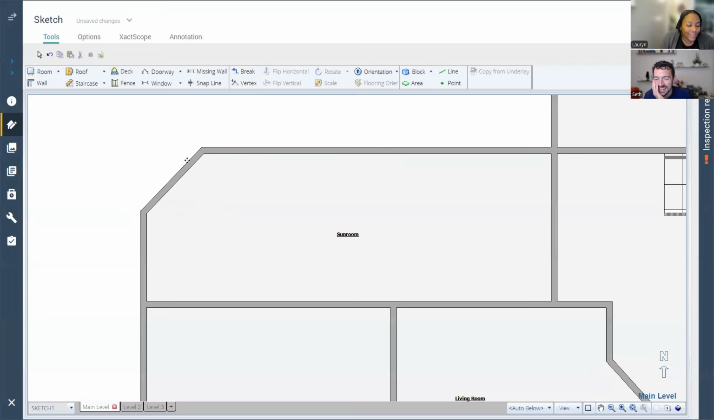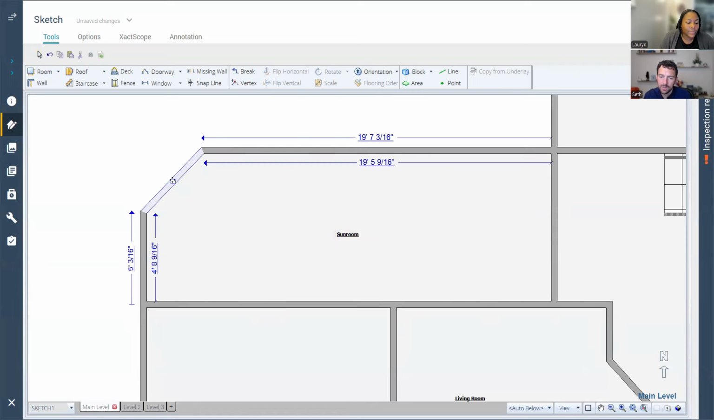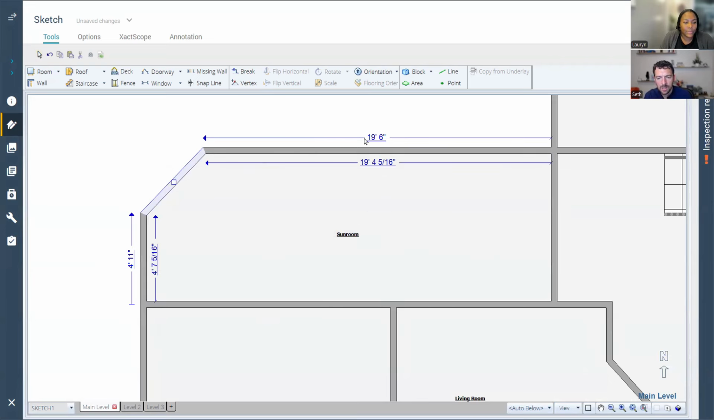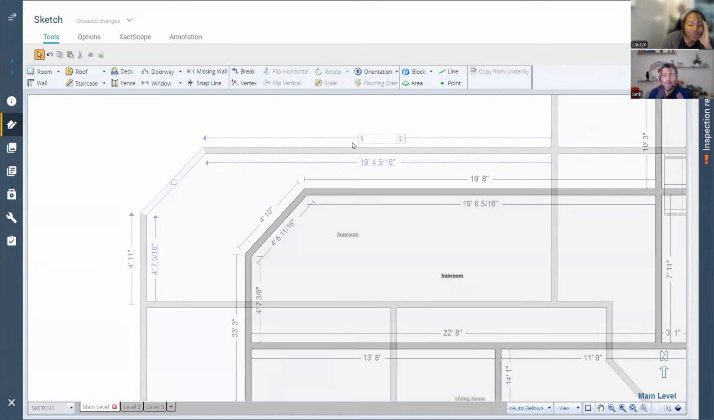All right. So then I have 2 points for this flat wall. And it's pretty close. It's supposed to be 4 foot 9. So you click on that handle on that wall. So now you can kind of change the walls around it. That one right there is supposed to be 4 feet 11. So change that. Click on that handle again on that wall. And then that should be 19.8. Okay, so that looks good.